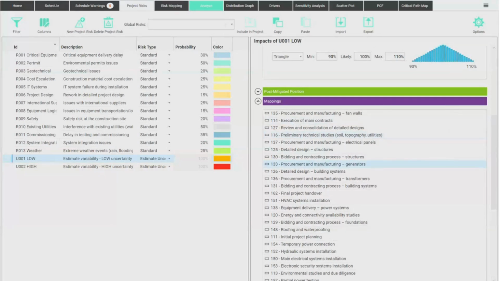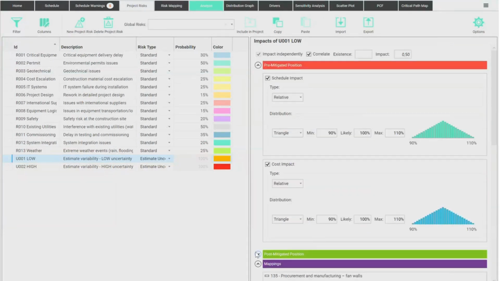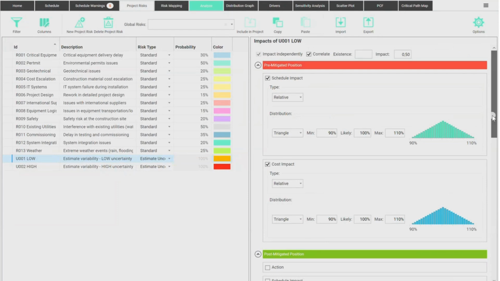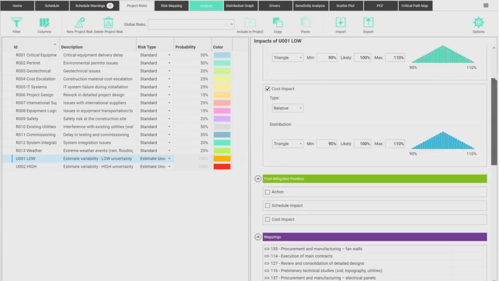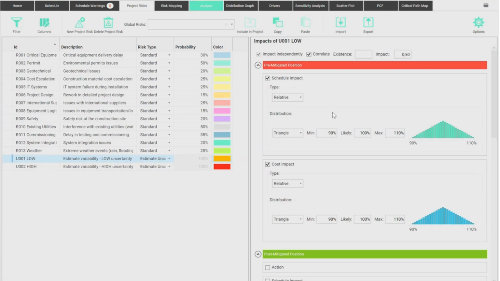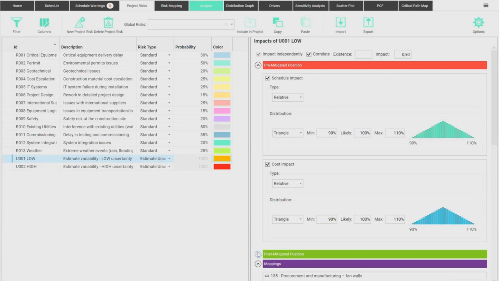By this risk. We can also assign, if you want, post-mitigation probabilities. So let's suppose we have a mitigation strategy for this specific thing. We can apply an action with a cost and a time spent mitigating this risk. And then the schedule and the cost impacts might be different from what we have here on the pre-mitigated position. So you can have the risks always mapped as pre and post mitigated, okay?